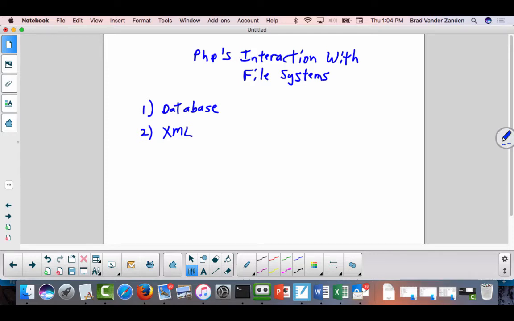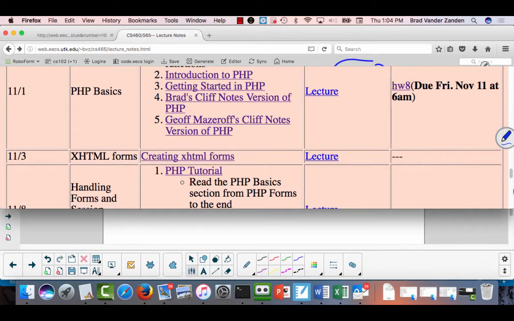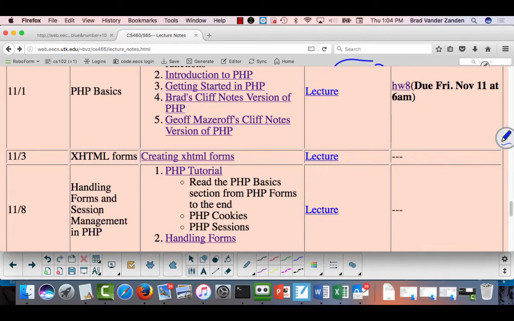And we're just going to talk about how PHP interacts with an SQL database. It basically has, let me go to the notes.